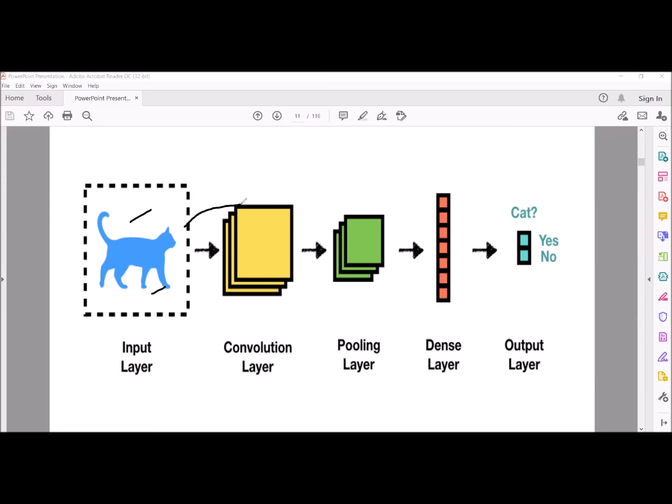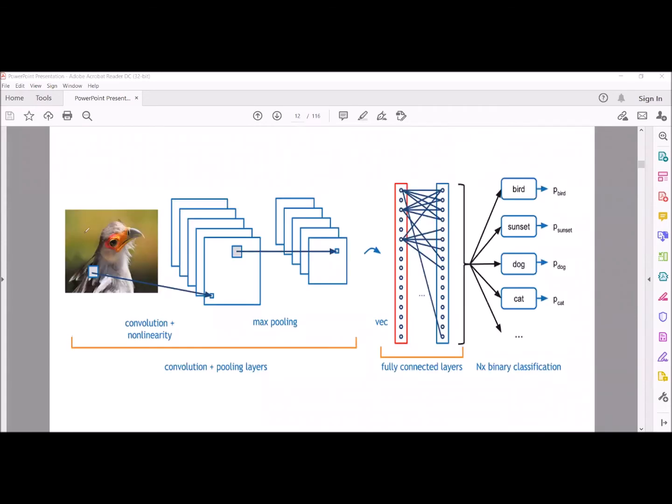Then we apply the convolution layer. In the convolution layer, we apply the filter. After that, we get the feature map, and then we apply the pooling layer and then the dense layer. Finally, we recognize that in this image a cat is there. Here we have considered an image in which a bird is there. We want to know whether in this image a bird is there or sunset or dog or cat, like that.